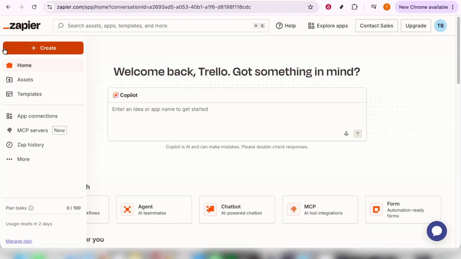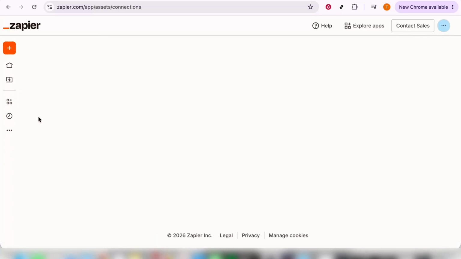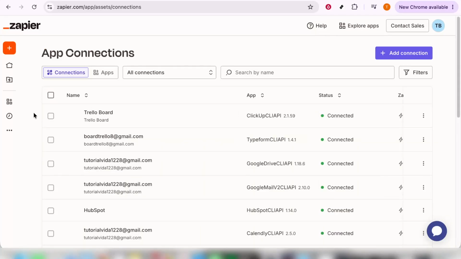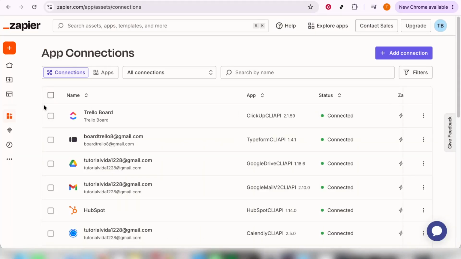To begin, open Zapier and look over to the left-hand side of the screen. In the sidebar, click on App Connections. This is the section where Zapier stores and manages the apps linked to your account. If you've connected apps before, you may already see a list here, and if not, that's completely fine.